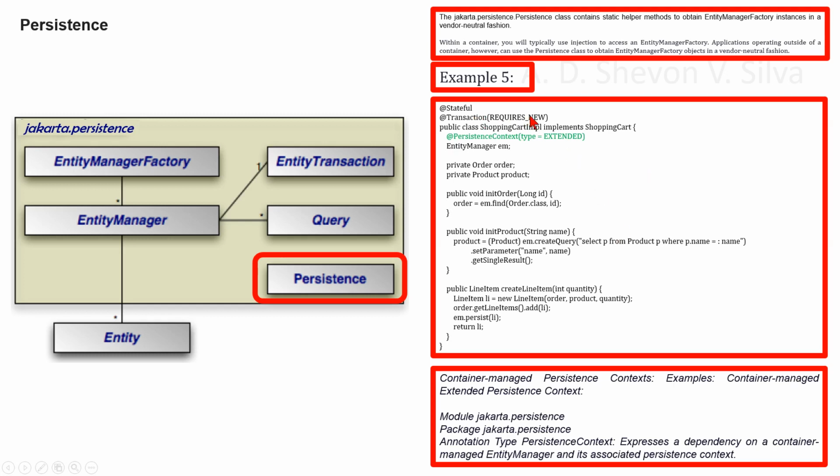Here an extended persistence context is used. Entities may remain managed in the persistence context across multiple transactions.